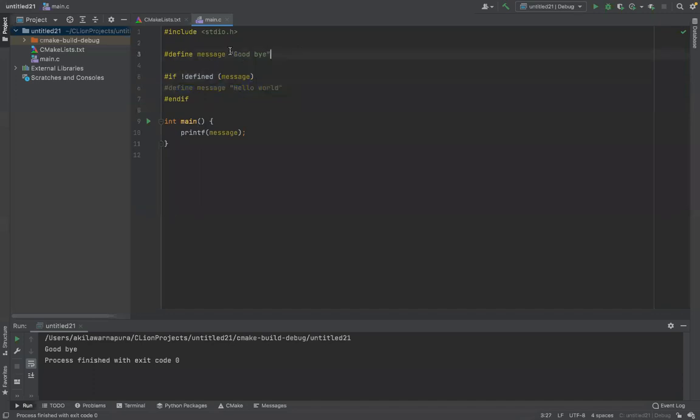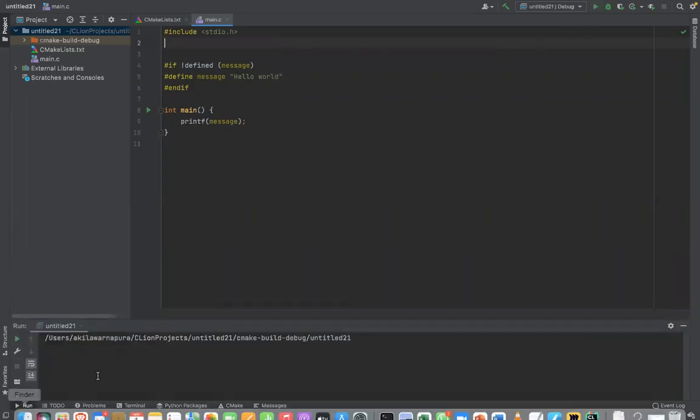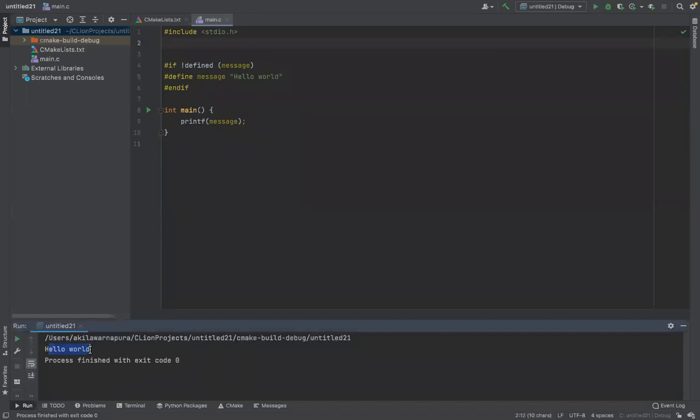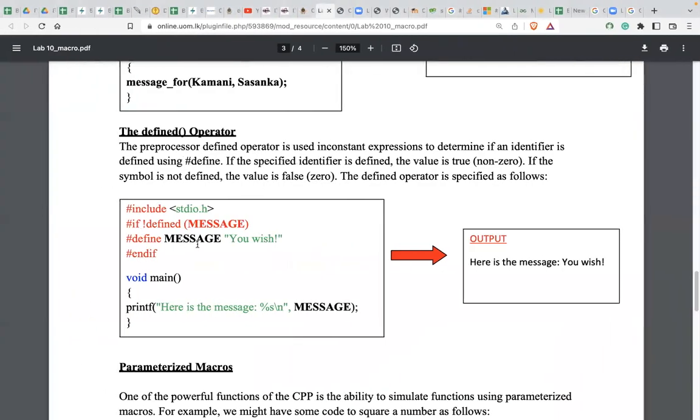Suppose that you have not defined that one. This is not there. Then what happened? This hello world will be defined. Then when you run, hello world is printed. Okay, that is the meaning of this define.